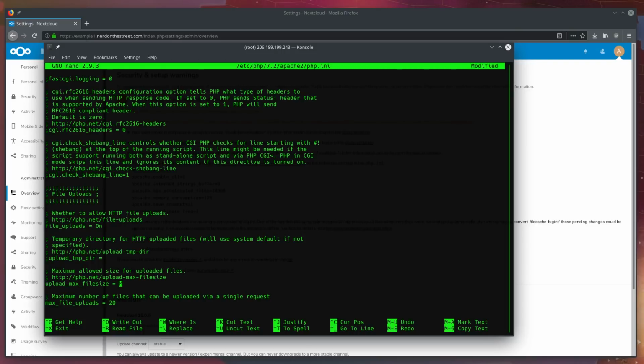Now, some applications out there, such as FileRun, are able to break files down into, say, 2 megabyte chunks to upload. Nextcloud does not do that at this time though, so however big you want to be able to upload files, you need to make your upload max file size at least that big. We're just going to use the Nextcloud recommended minimum of 512 megabytes right now.